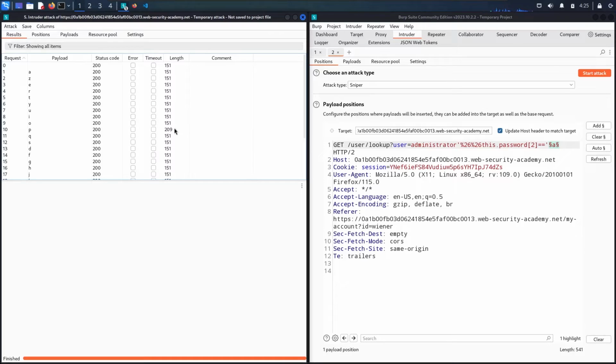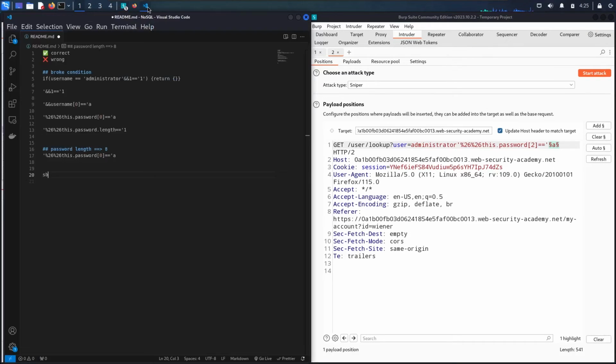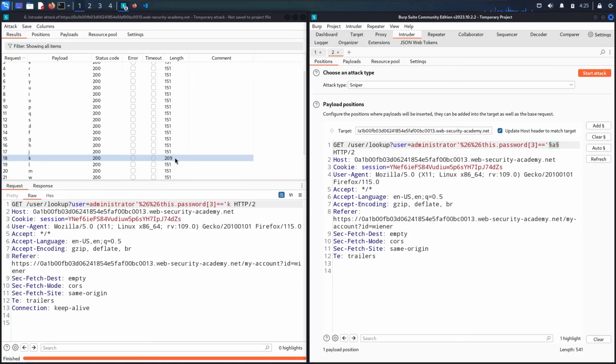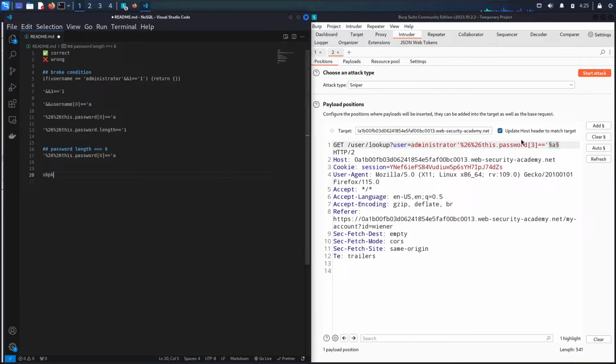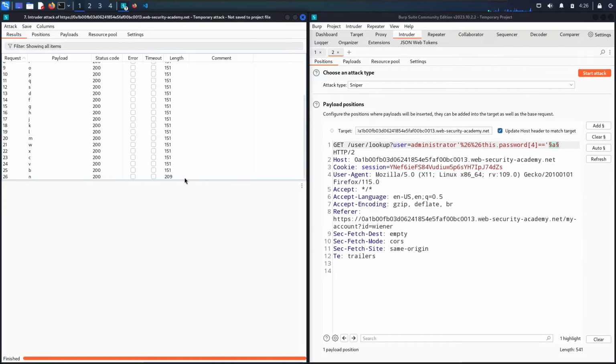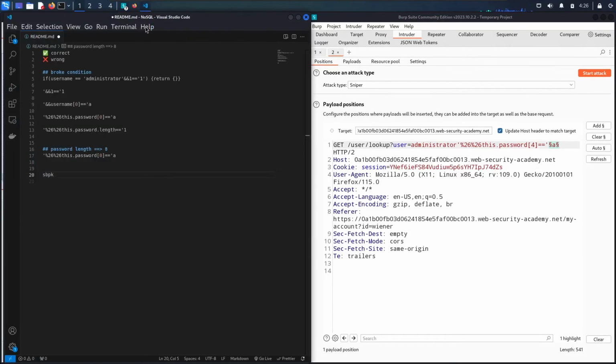And here we go, guys. Now the third character is P. Now let's move to the next one and start the attack. And here we go. Now the fourth character is K. Now let's move to the next one and start the attack. And now the fifth character is N. And let's say N. Now let's move to the next character and start the attack.